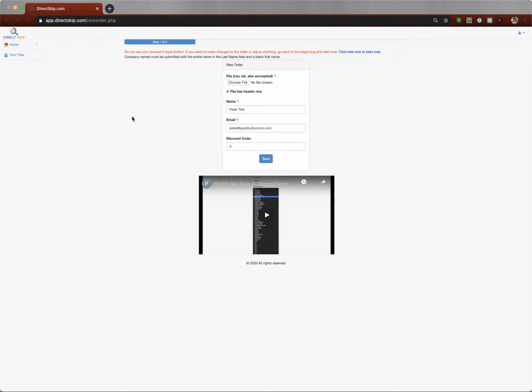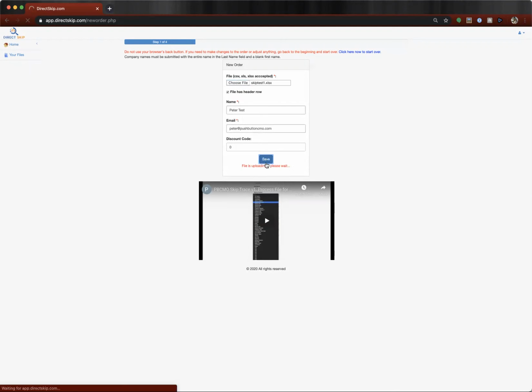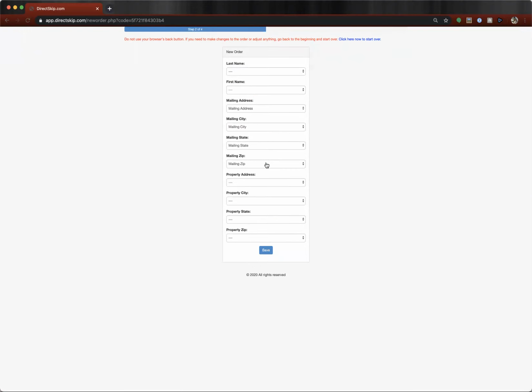So we have a file here, skip test one. All this information here you don't have to touch. So leave all that. That comes out of your account automatically. And then you just have to do this choose file and hit save. And after we save it, you're going to be taken to the screen right here. And this is the mapping step.